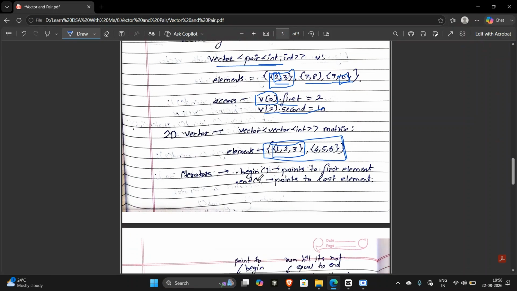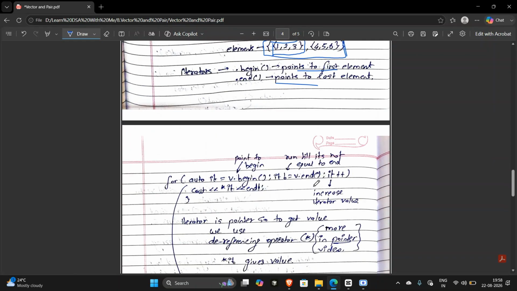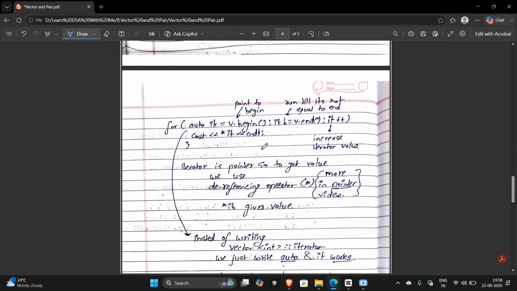Now iterators, there are two iterators, dot begin and dot end. Dot begin points to the first element, and dot end points to just past the last element. Now if you want to traverse the vector via an iterator, then here we have an iterator named it. We are pointing it to the beginning of the array, then we are traversing it until it goes to the end of the array, and whatever the value is, we are printing it.